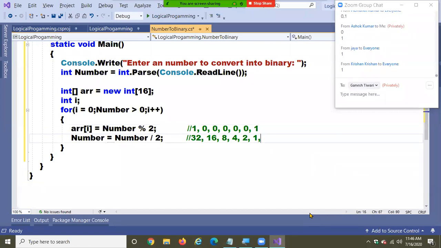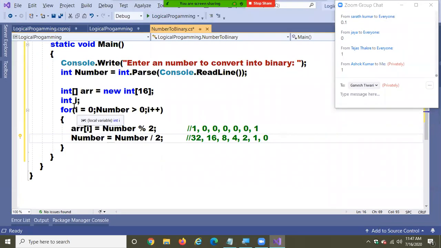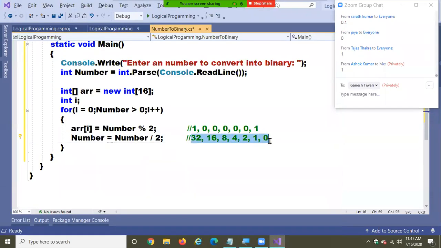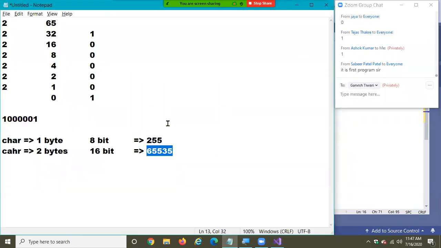1. That I already said here. I said you here already. See 32, 16, 8, 4, 2, 1, 0. That's all. 32, 16, 8, 4, 2, 1, 0. Here I was telling you on a notepad. Here in the notepad I said you.